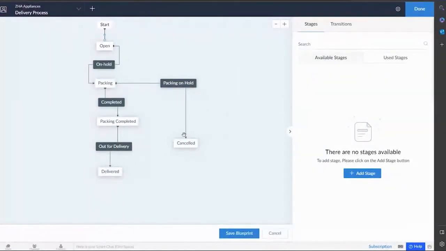And also we have another stage where we have cancelled. So when we talk about blueprints, we have two major concepts that have to be understood here, which are stages and transitions. Stages are nothing but the milestones of your process, and the transitions are nothing but the intermediate phase between these stages here.